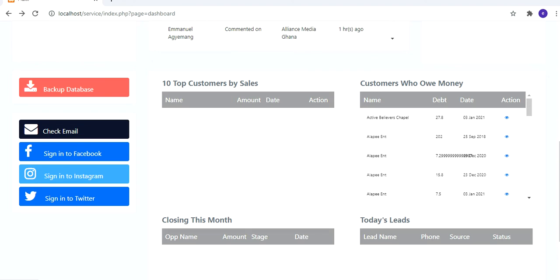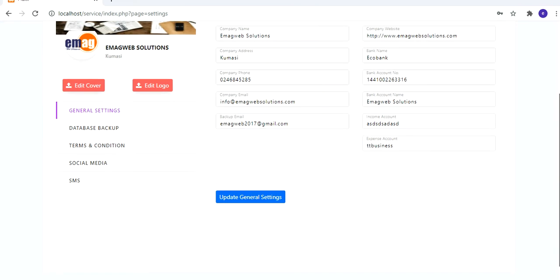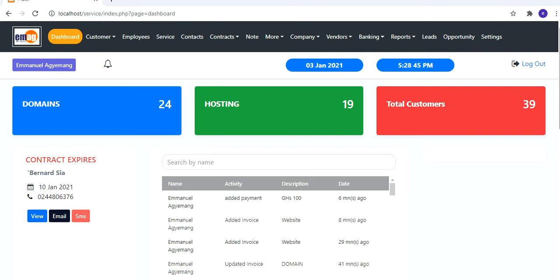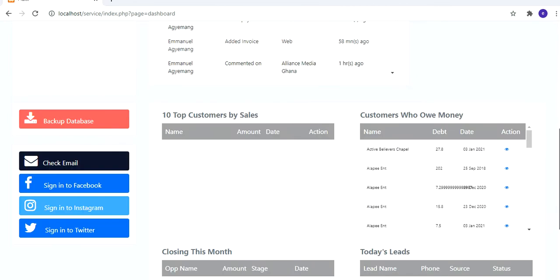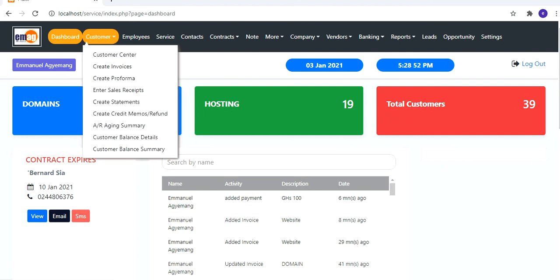Also for backup, you can do a manual backup, and when you back up, your backup will go to this email. If you go to settings, you specify a backup email, so all backups will go to your backup email. Also, the system provides automatic backup, where every 3 days the system by itself backs up your application.